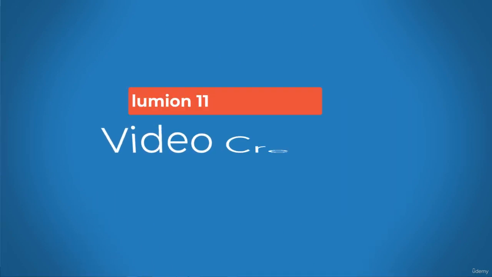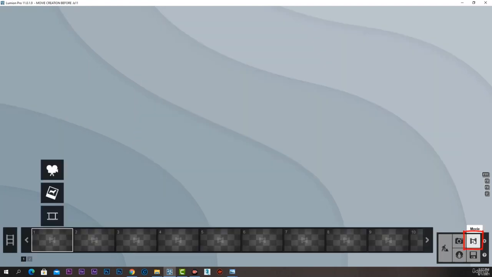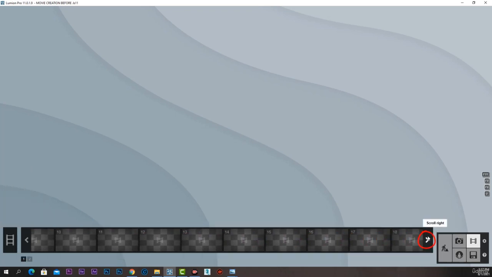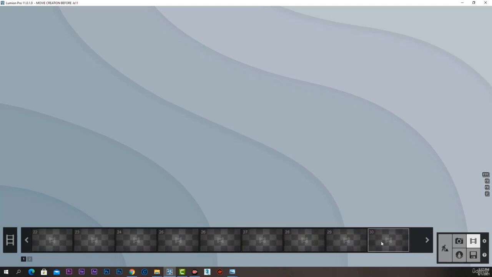Video creation. Now that we learned about photo creation, it is now time to learn about video creation. We access video creation by clicking on the icon called Movie. At the movie page, we have a number of clips down here. We can move through them by clicking the arrow on the right. Those clips are now in page 1, and in each page we can create up to 30 clips.